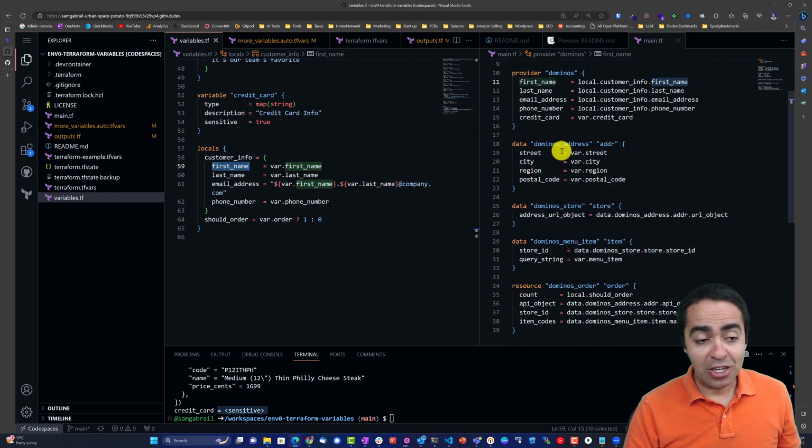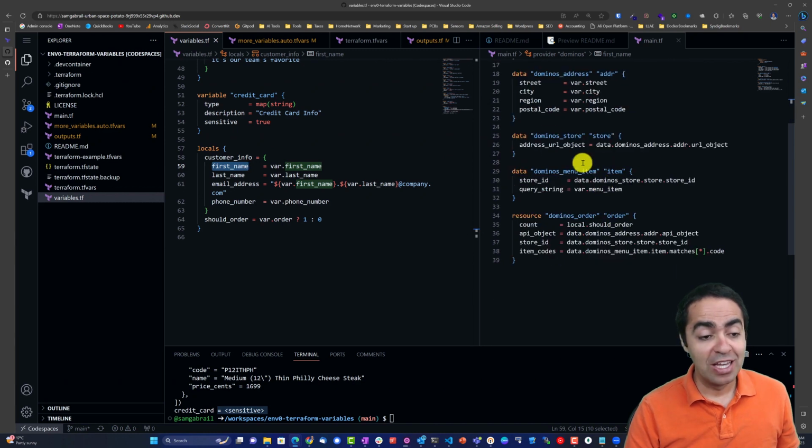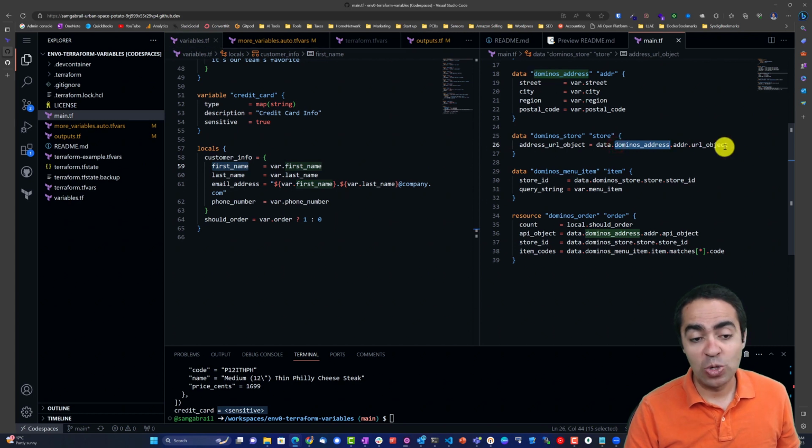In the data block here, we're grabbing the address, so we are referencing the street, city, region, and postal code simply with the variable reference var.street, city, region, postal code. For the Domino's store, you can see here we are grabbing the address URL object just by referencing the actual data block up here. So we're not really adding a variable, we're just referencing the data block.